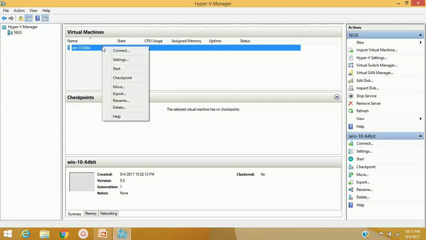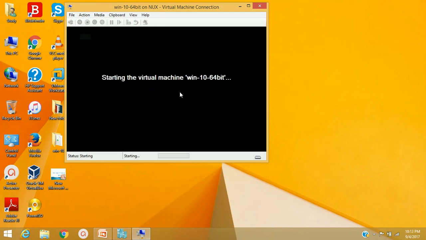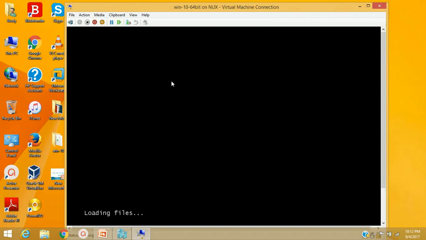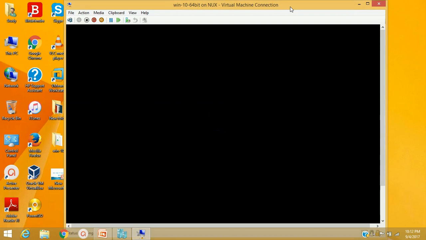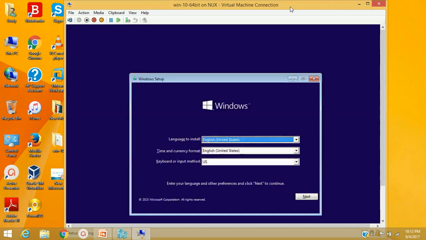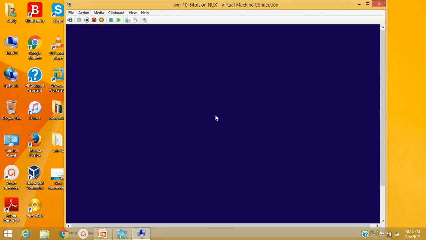So right click on your virtual machine and just click on connect, and here is your virtual machine connection. So you can switch on your virtual machine, and as you can see here, loading files and the installation process has started. From this point, your next steps will be the same as when you install Windows 10 on another, physical machine. All the steps will be the same, so you can continue your installation process.